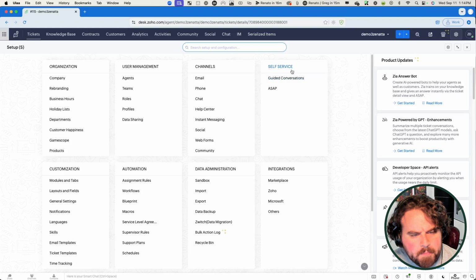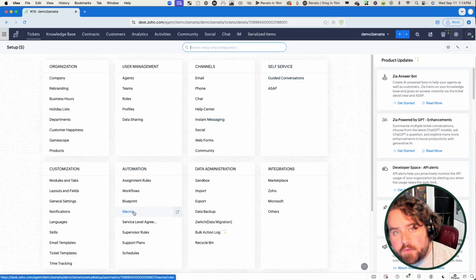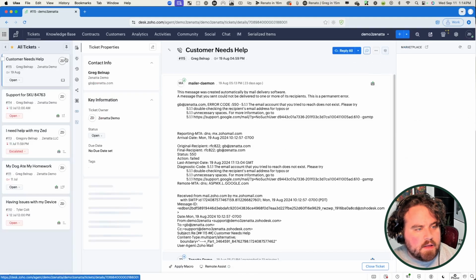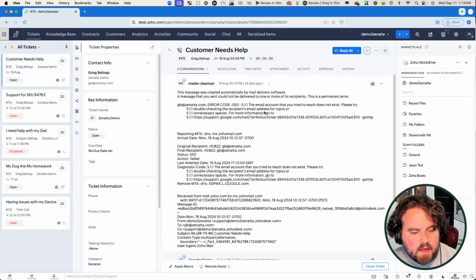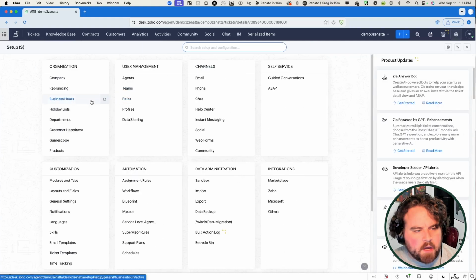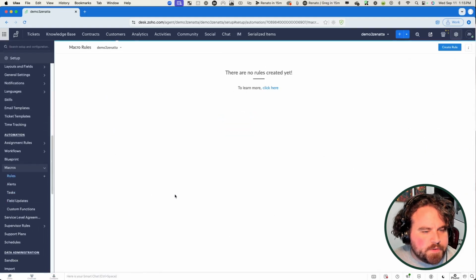I'm going to go to Setup, and under Automation, we go to Macros. Now, macros, if you don't know, they show up at the bottom of tickets. Here underneath the thread window, you have Apply Macro, and here you would see any macros that you've created. So we're going to be making our first one here. Under Automation, click on Macros. Going to create a rule.